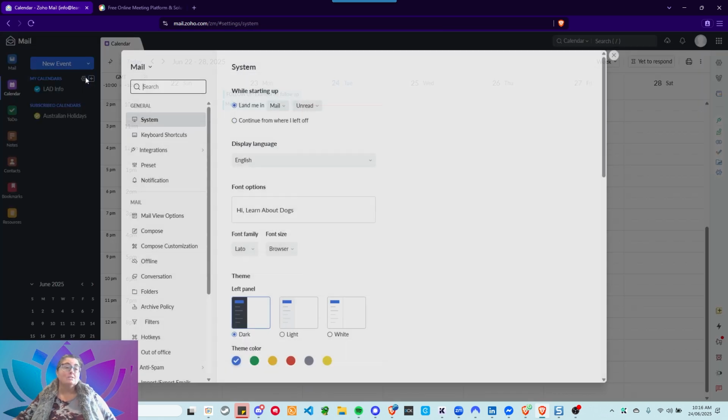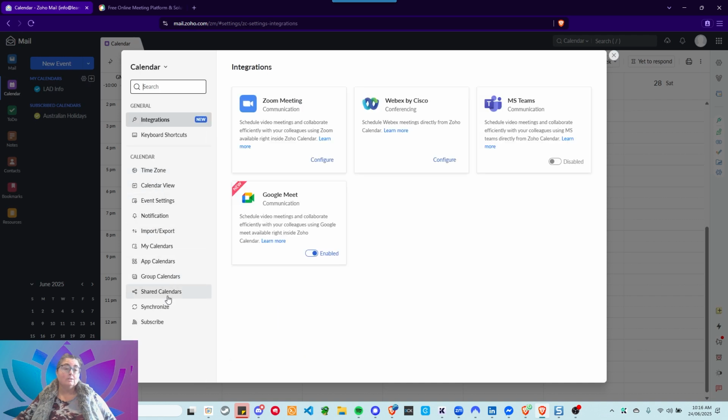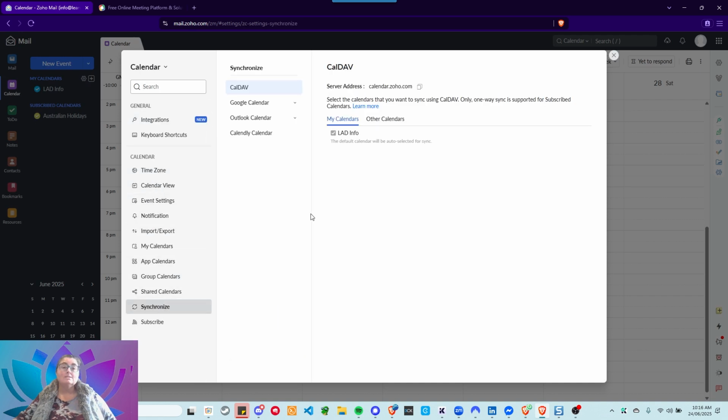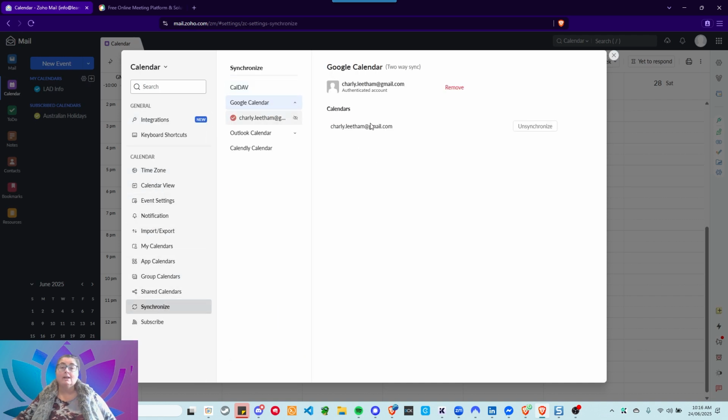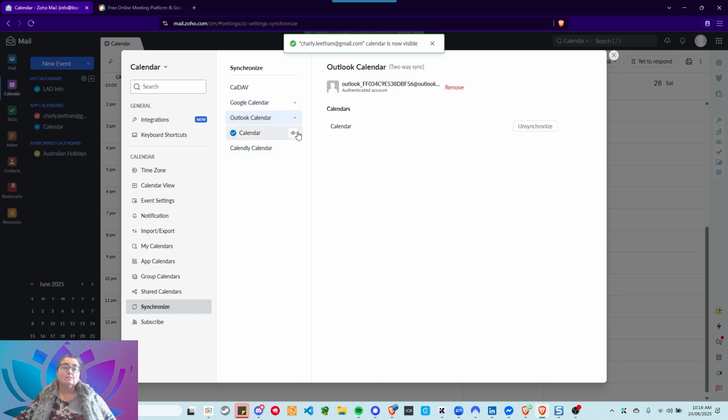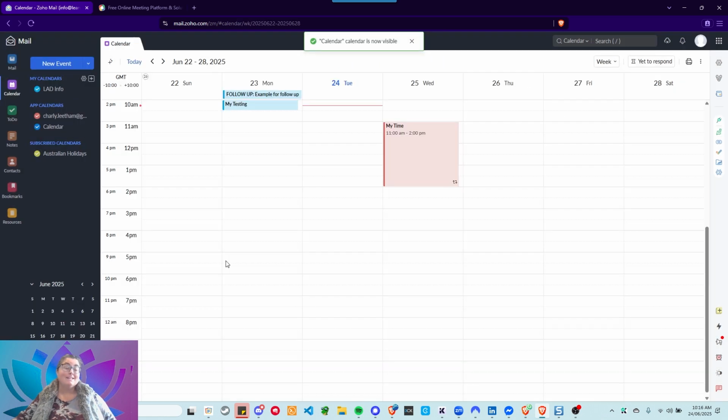Just head back into your settings, come down to your synchronize, and come to Google Calendar. And you see here under the synchronize option, you've got the eye with the line through it. If you click on it, it will now make it appear in the sidebar again. Same for Outlook calendar. There we go. Please excuse the dog barking if you can hear it through the microphone.